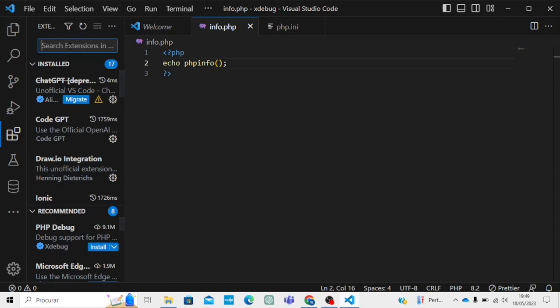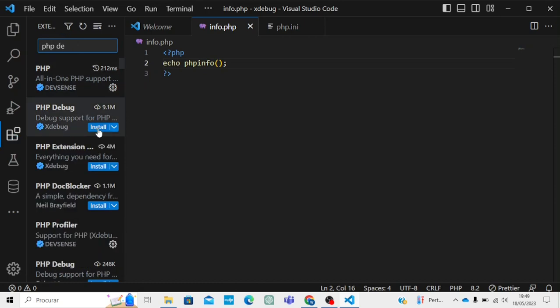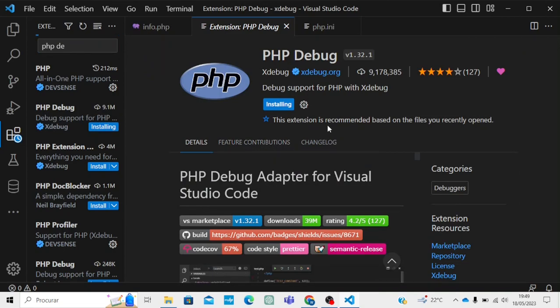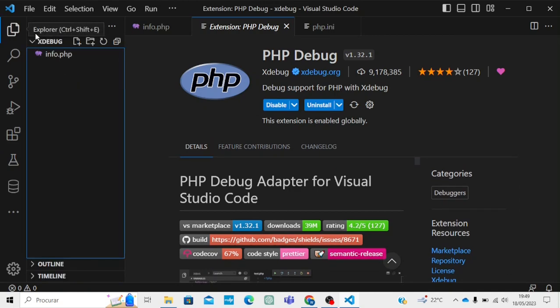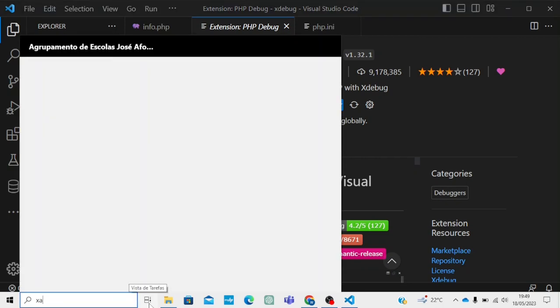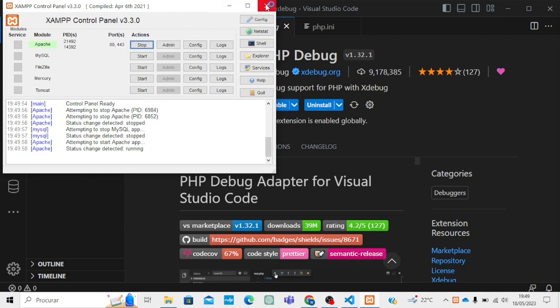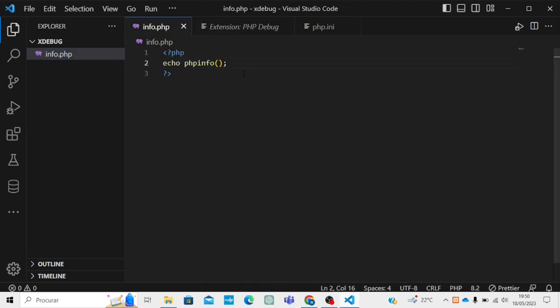I think it's PHP Debug. Yeah, we need to install this PHP Debug. After installing it, we have the extension on our Visual Studio Code. So now we can check. First things first, we need to restart the Apache server. So now let's restart our Apache server, and then we will see if this works or not.